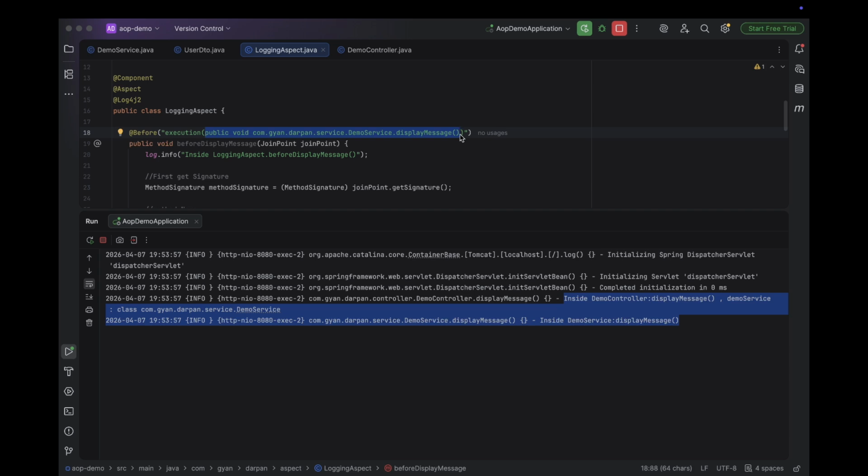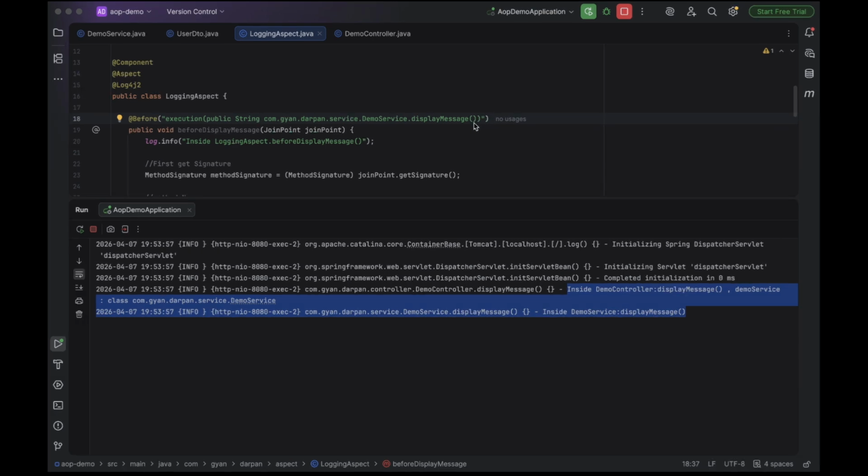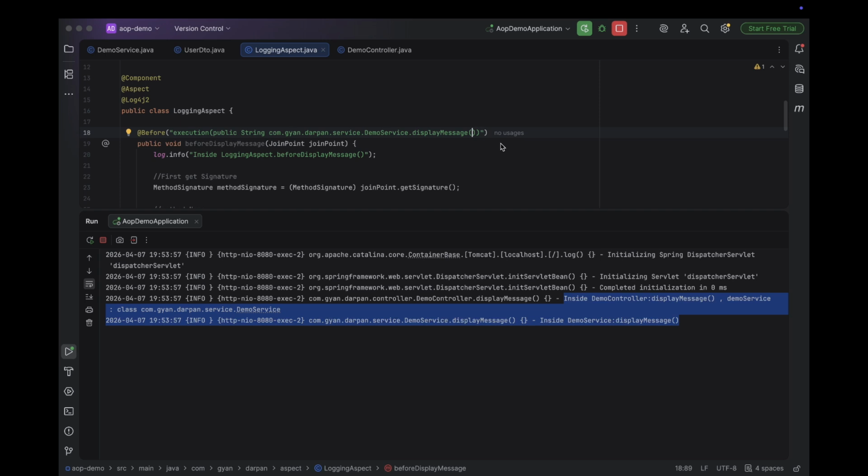First, we have void in the expression, but we changed the return type of displayMessage to string, so the point cut no longer matches. Second, we have empty parentheses at the end, but now displayMessage takes 3 parameters, so the point cut no longer matches the method signature. Add two dots, to match any number of arguments of any type. Let's start the application and test again.